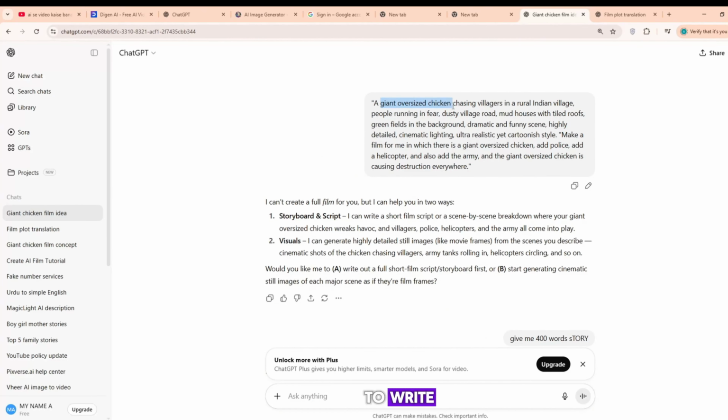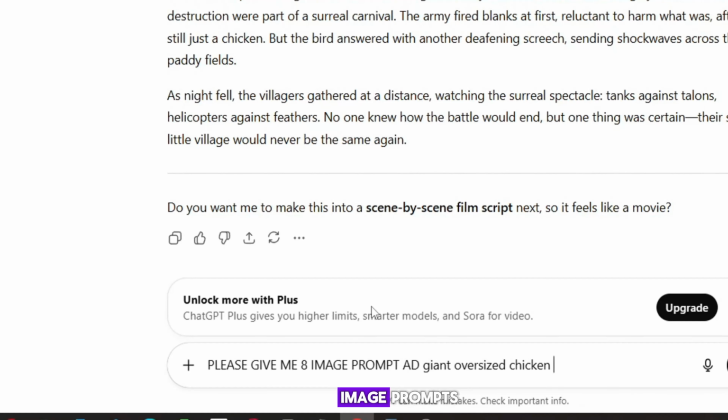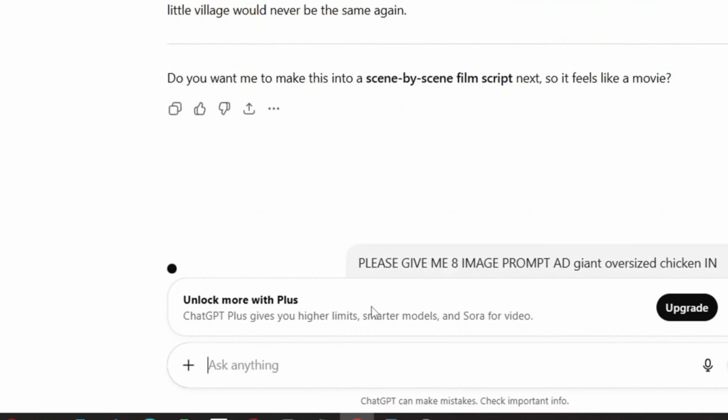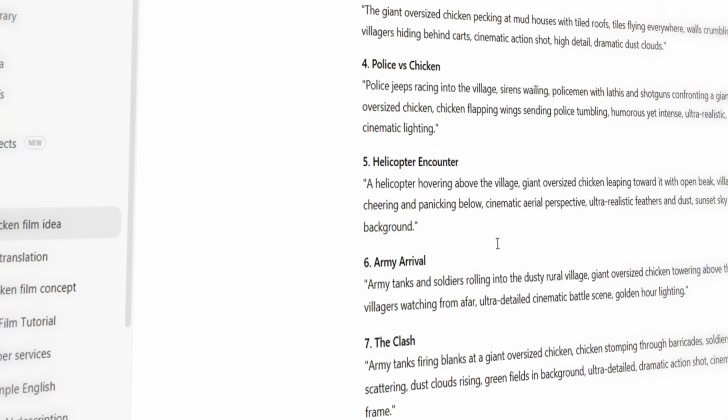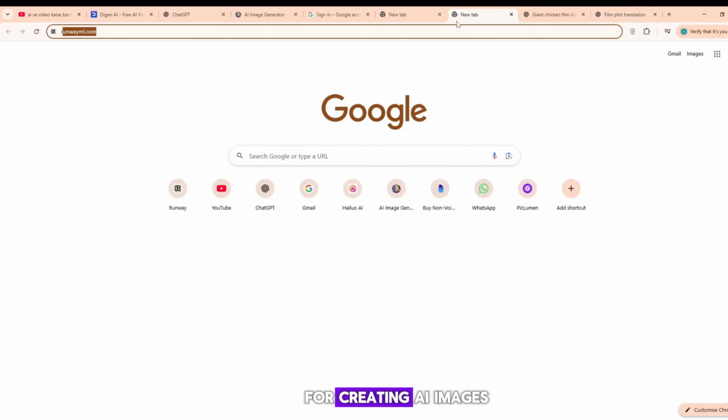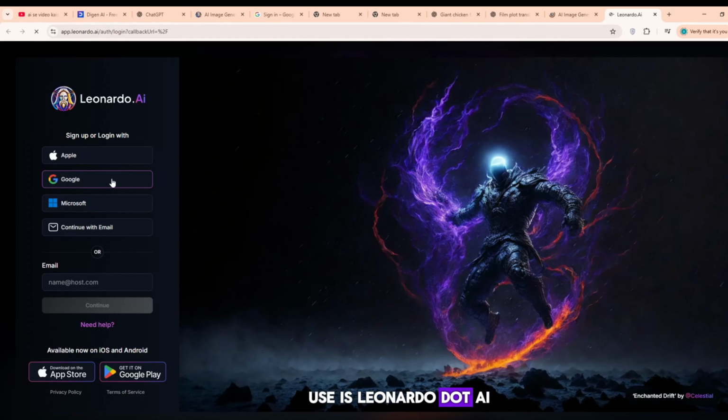After that, you have to write, "Please give me 8 image prompts with a giant oversized chicken in every scene." It will generate all the scenes for you one by one, and you can see how amazing the prompts it has created are.